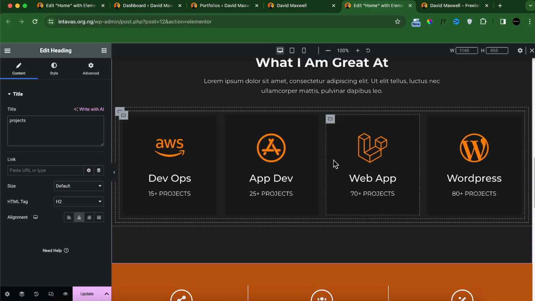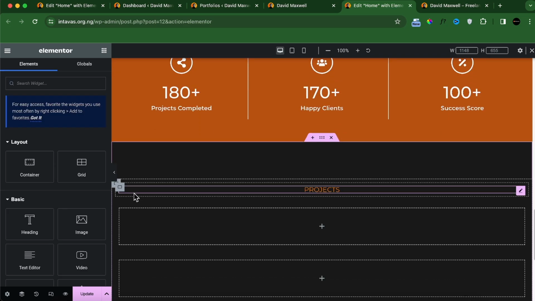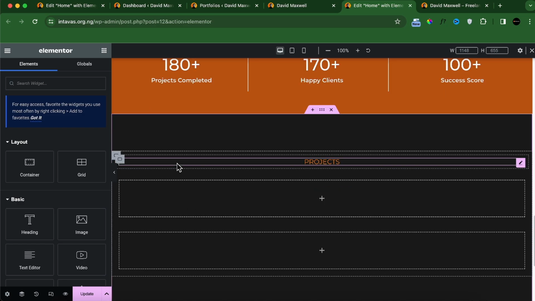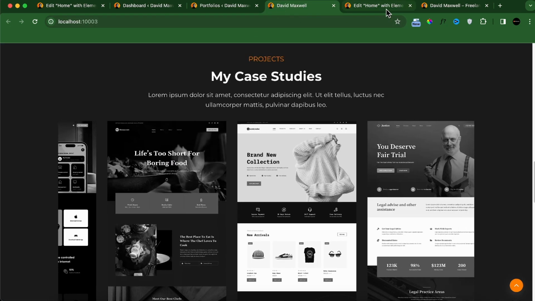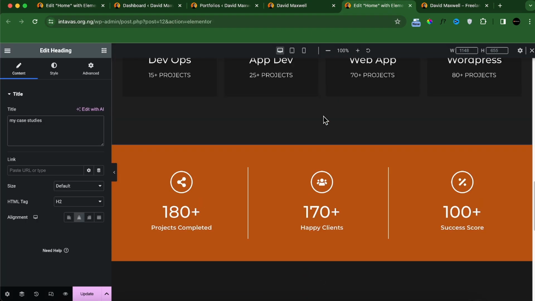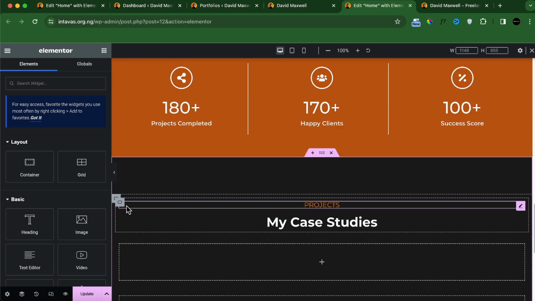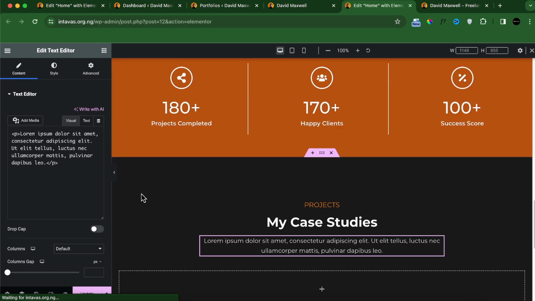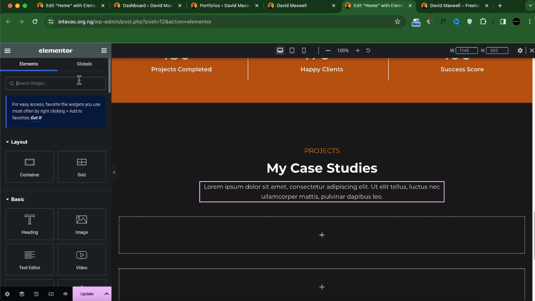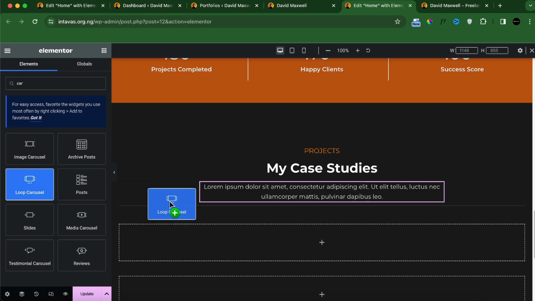We have projects. I'm going to copy this heading as well. I'm going to come to this container and I'm going to paste it in here. So what we have there is my case studies, and then we have the content. So I'm going to come here, I'm going to copy this content and I'm going to paste it inside this container as well. So I'm going to come here, I'm going to search for carousel. So I'm just going to drag in this loop carousel.